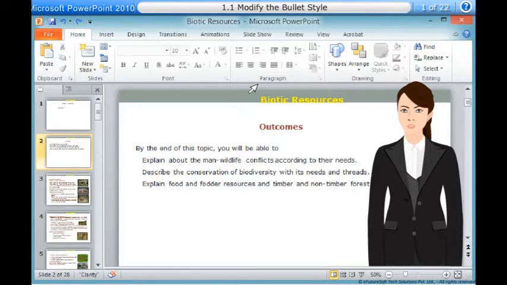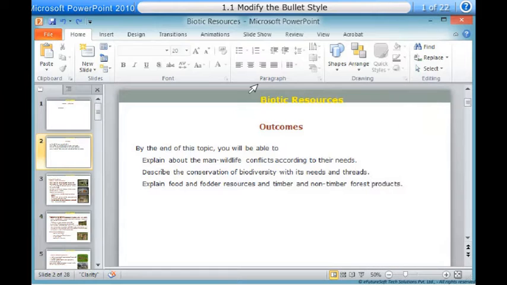By default, when you type text into a placeholder, a bullet will be placed at the beginning of each paragraph. This is called a bulleted list. If you want, you can modify a list by choosing a different bullet style or by switching to a numbered list.